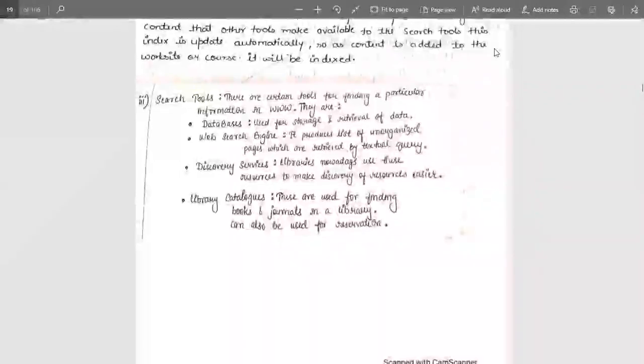There are certain tools for finding particular information on the www. These are databases, web search engines, discovery services, and library catalogs. A database means the storage and retrieval of data with the help of that particular database. The collection of all the organized data is managed by the database, and the database is managed by a database management system. This is the concept of a database subject, so we will go through it in another video.